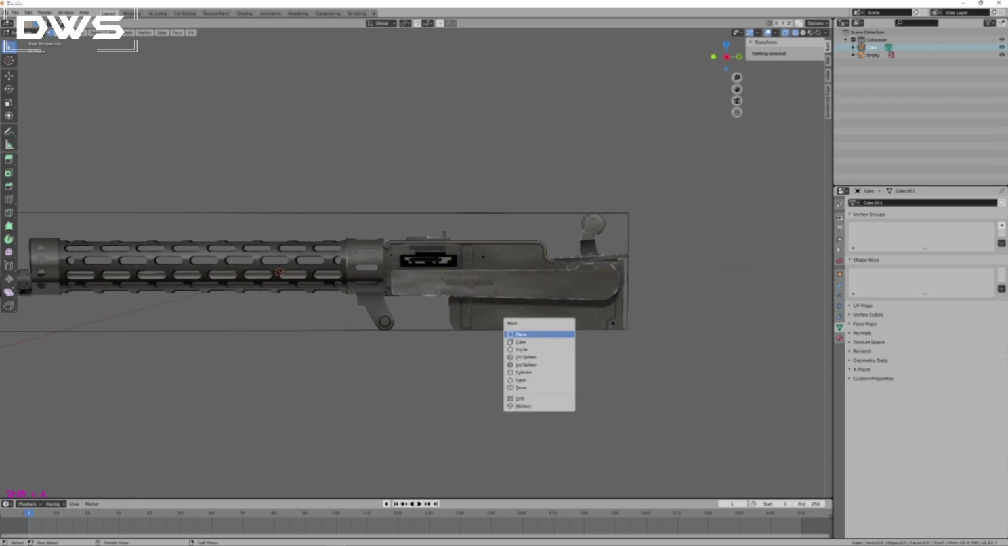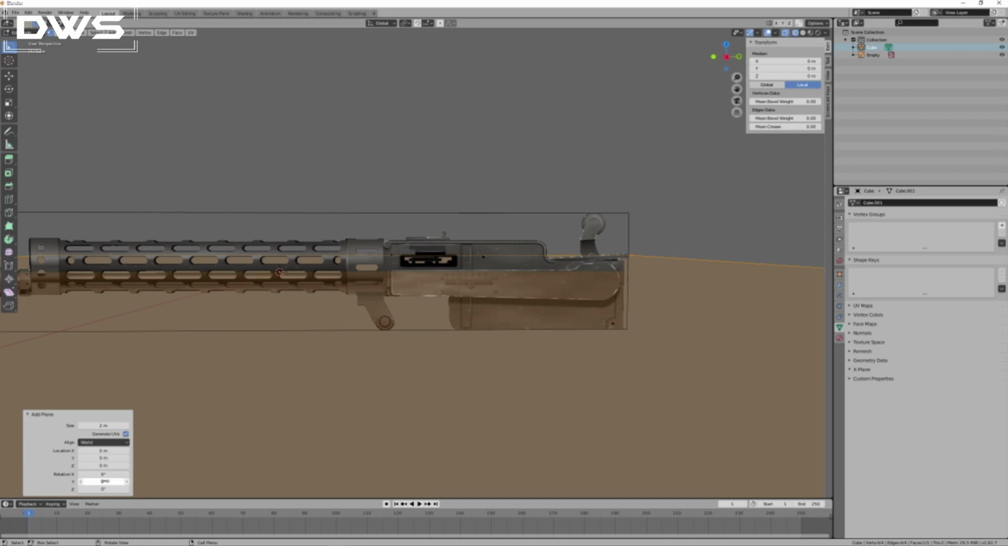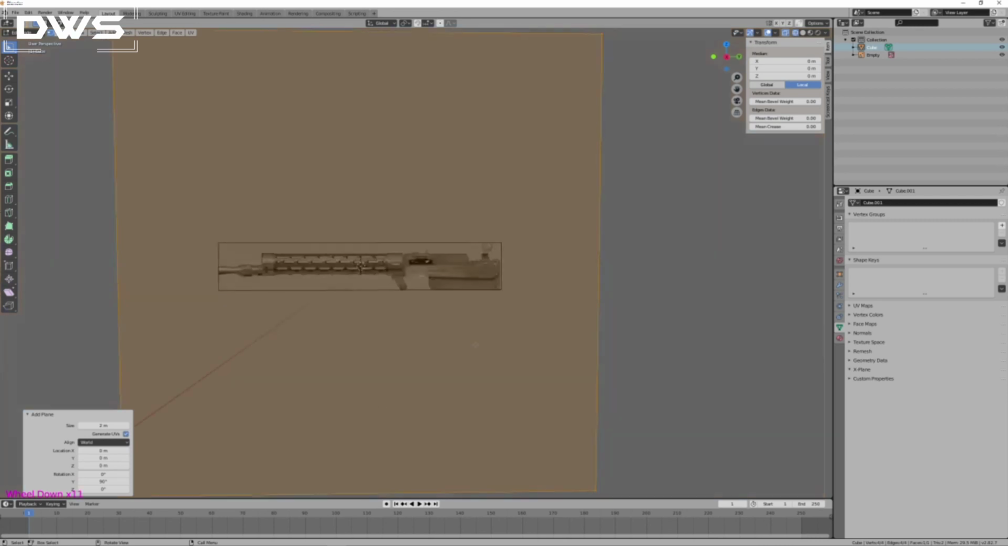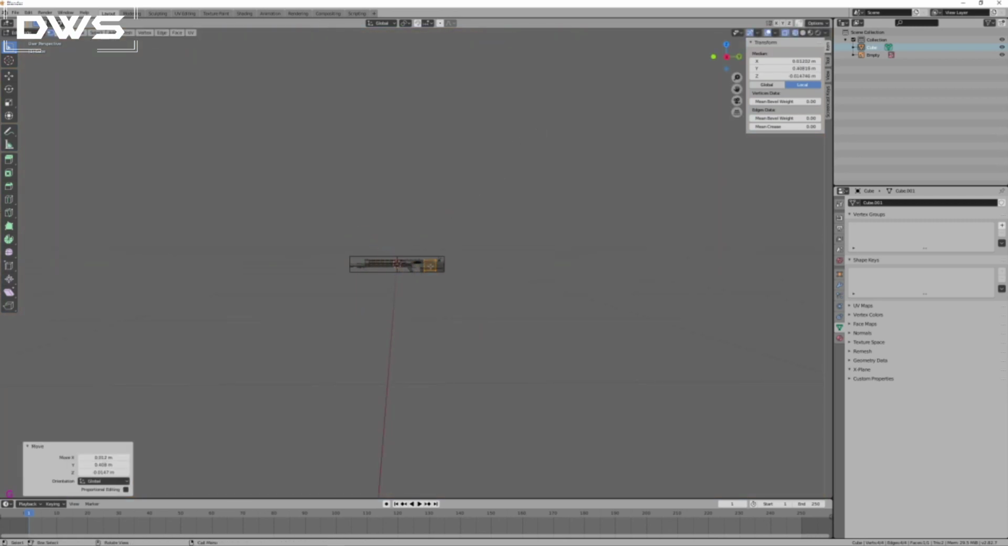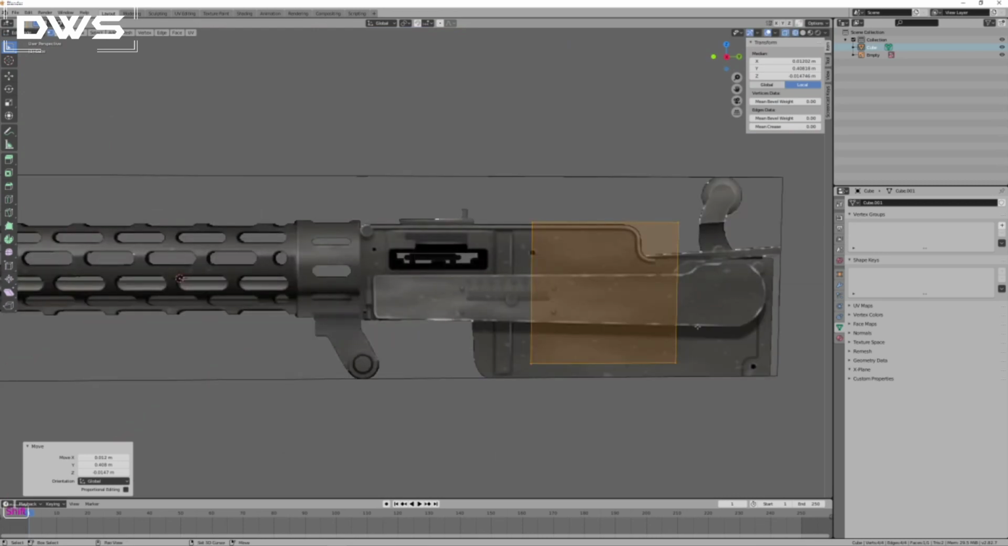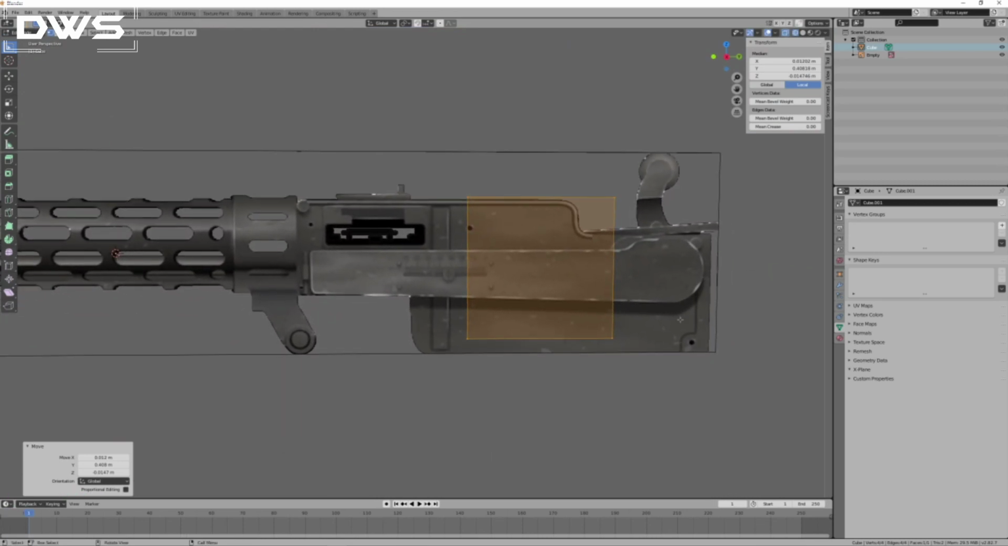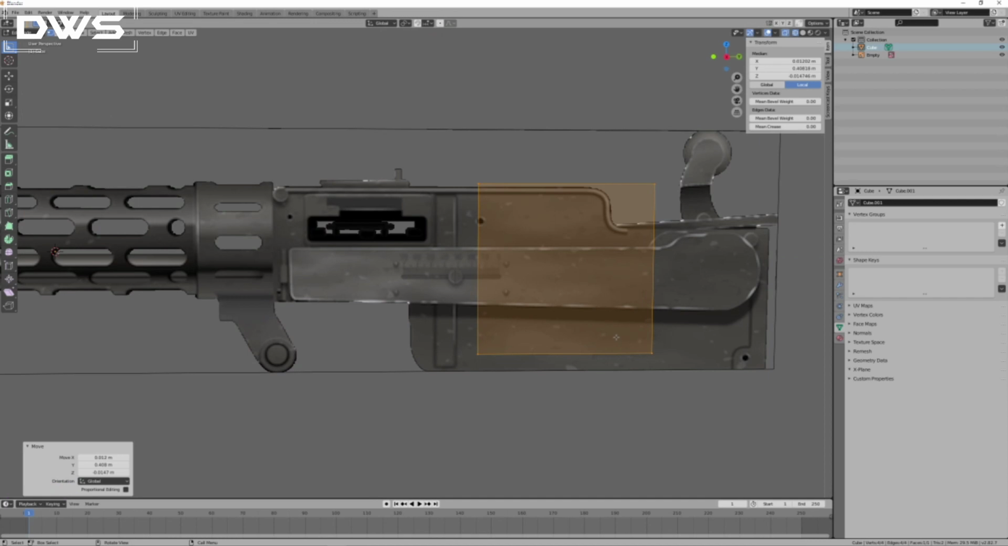I'm going to add a plane instead. The reason I'm doing that is I've got a lot of vertices to change, and it's going to be much easier to change one plane of vertices and then extrude it than it is to try to change the vertices on two different sides of this box at the same time. Yep, gotcha. Does that make sense?